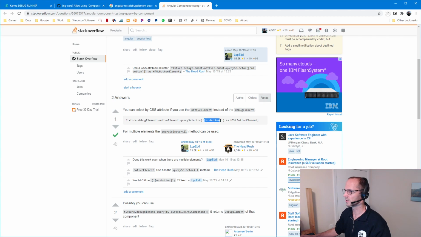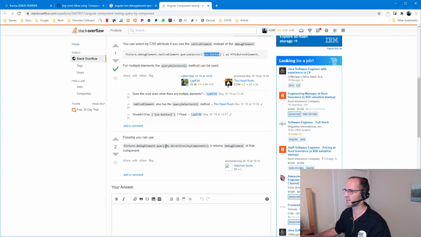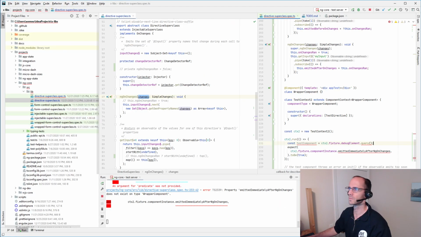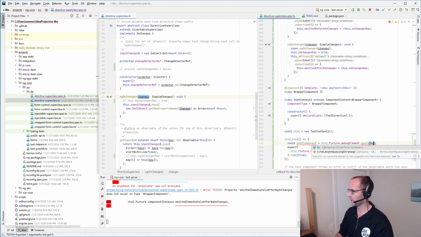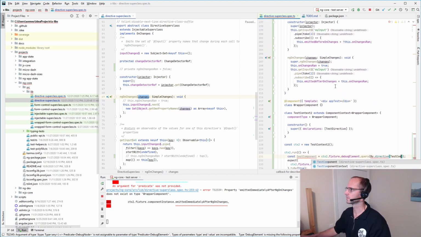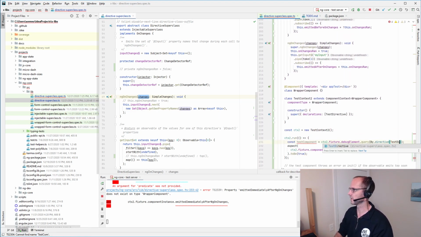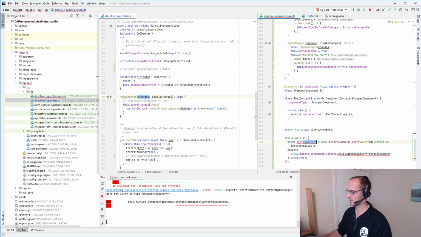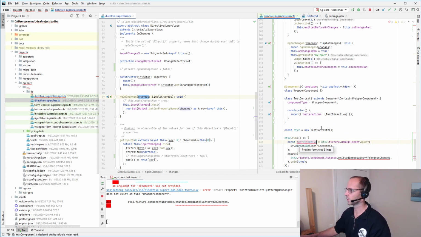Query selector, no, that's not what I want. By directive, that's what I want. So fixture, okay, so that's what I wanted. Debug element dot query by directive. By dot directive, test directive. This is the test directive. Okay.